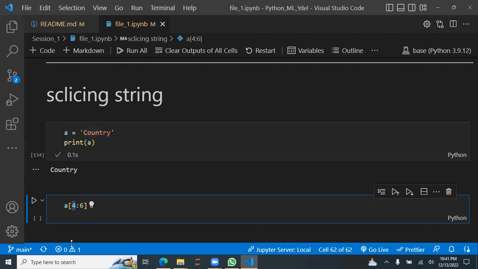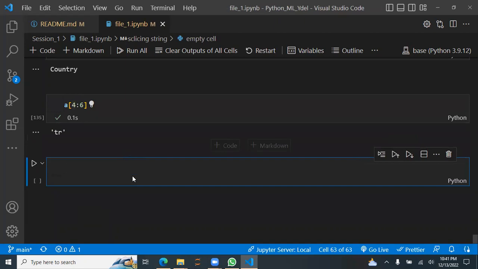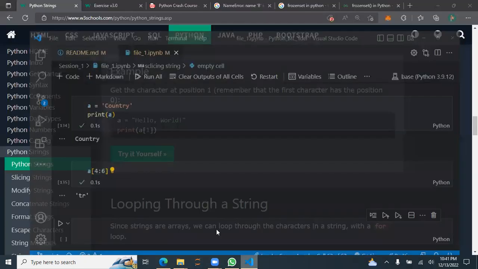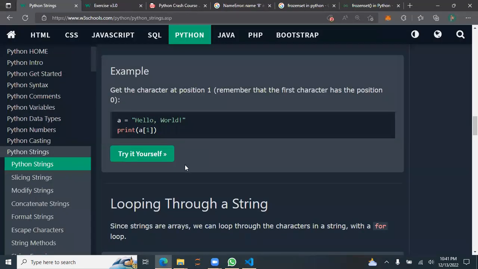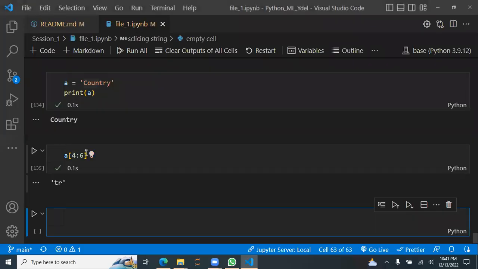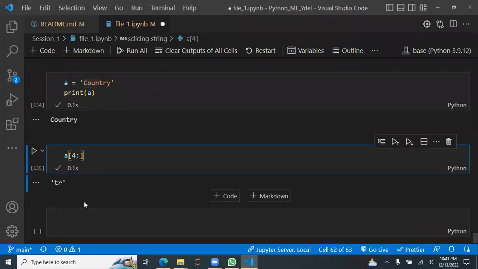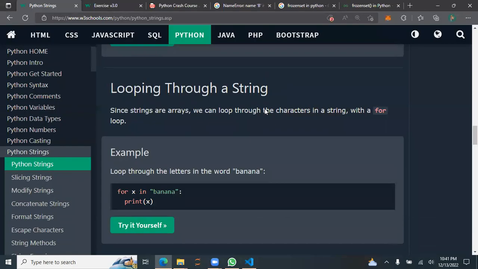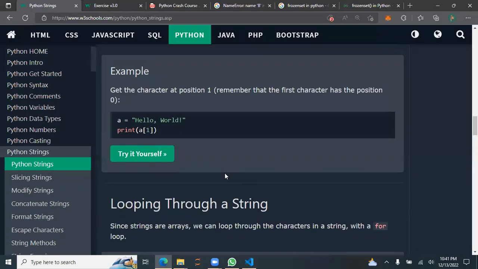You know about that, right? Yeah, I do. Okay, that's cool. And if you don't put anything before 4, it's going to take from the start automatically. Yeah, exactly. That's what it's going to do.